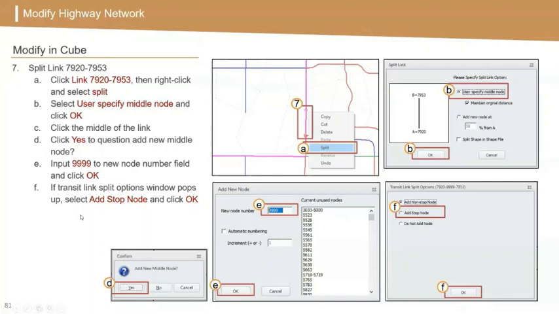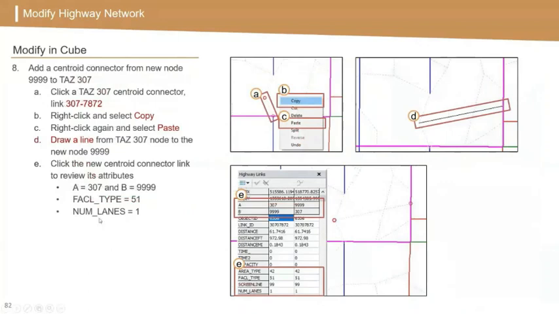So that's part of the answer to a question: can the transit be automatically updated or not? If your transit file has already been read in, then you will have this option to automatically update it. But if your transit route has not been read in, then you will not see these options, and you'll need to modify your transit later. And I will show you how to modify your transit route later. Okay, so now we'll split this link to add a new node 9999 right here.